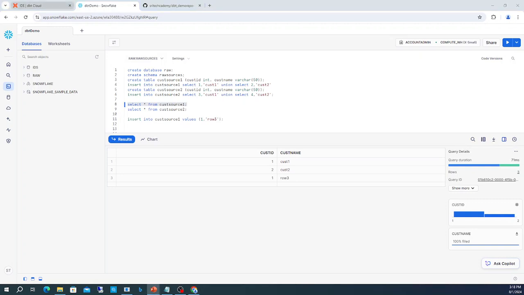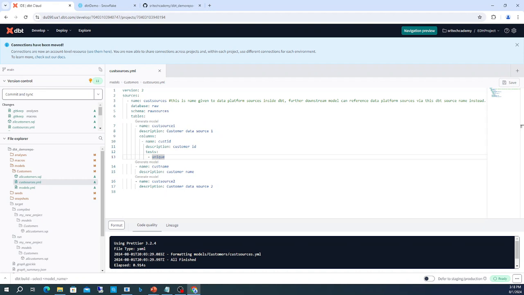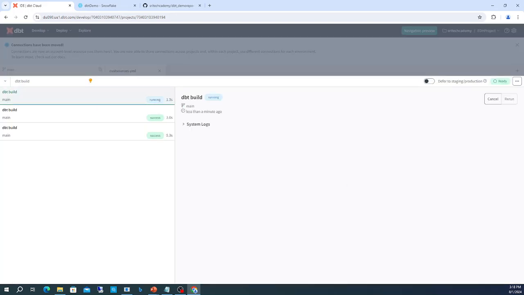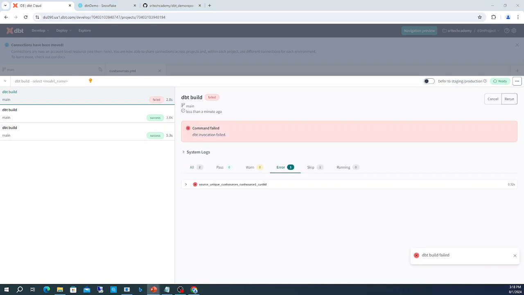Let's go back to dbt and run dbt build to see what we get. I'm going to do dbt build again. Okay, you can see it has failed as expected, and it has not gone to the next step, which is actually building the transformations in the data platform.